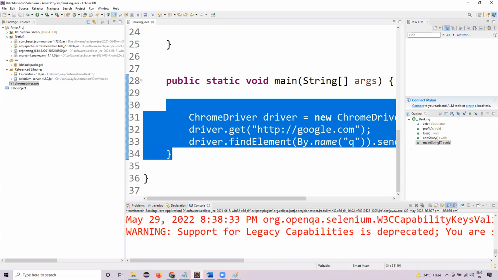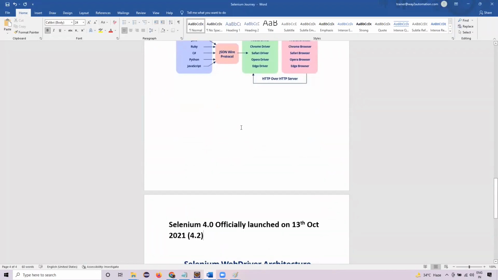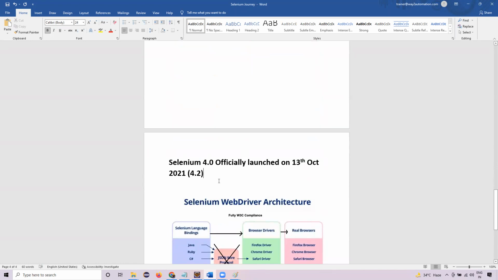There are minor changes in the code. There are many new implementations that are done in Selenium 4, something called the CDP feature, that is the Chrome DevTools Protocol. So a lot of new things that we'll be learning once we start with Selenium 4. But this is a brief history, a brief architecture of the entire Selenium project, where it started and what the current version in the market is.